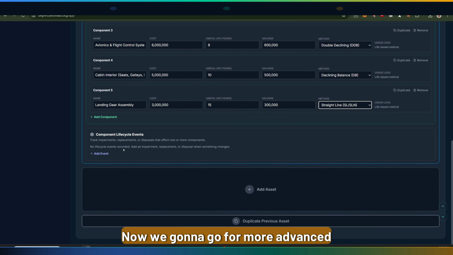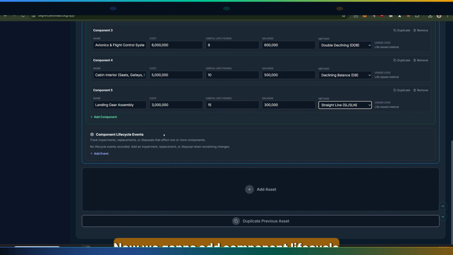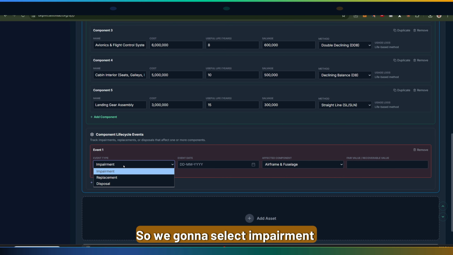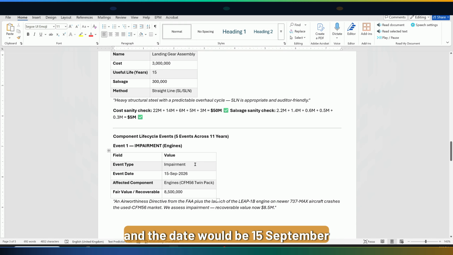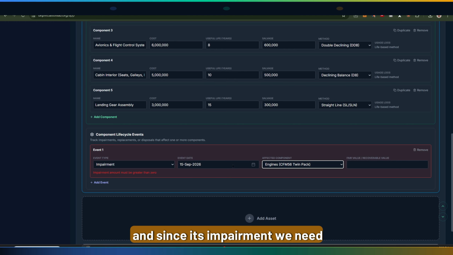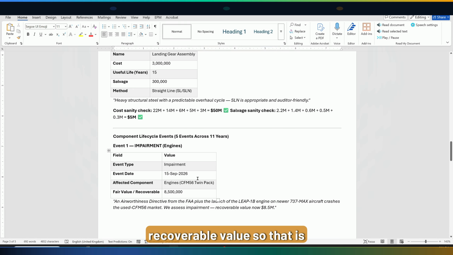Now we're gonna go for more advanced scenario. Now we're gonna add component lifecycle events. So the first event is impairment for engines. So let's configure that. So we're gonna select impairment, and the date would be 15 September 2026. And we have to select the asset or component here, I should say. We have to select this properly. And since it's impairment, we need recoverable value.